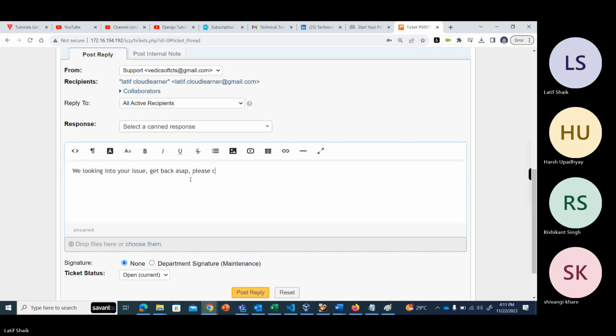Please confirm you are getting internet, because one of the important things is if you don't have internet, you cannot send or receive emails through Outlook. So please confirm whether you are getting internet or not.